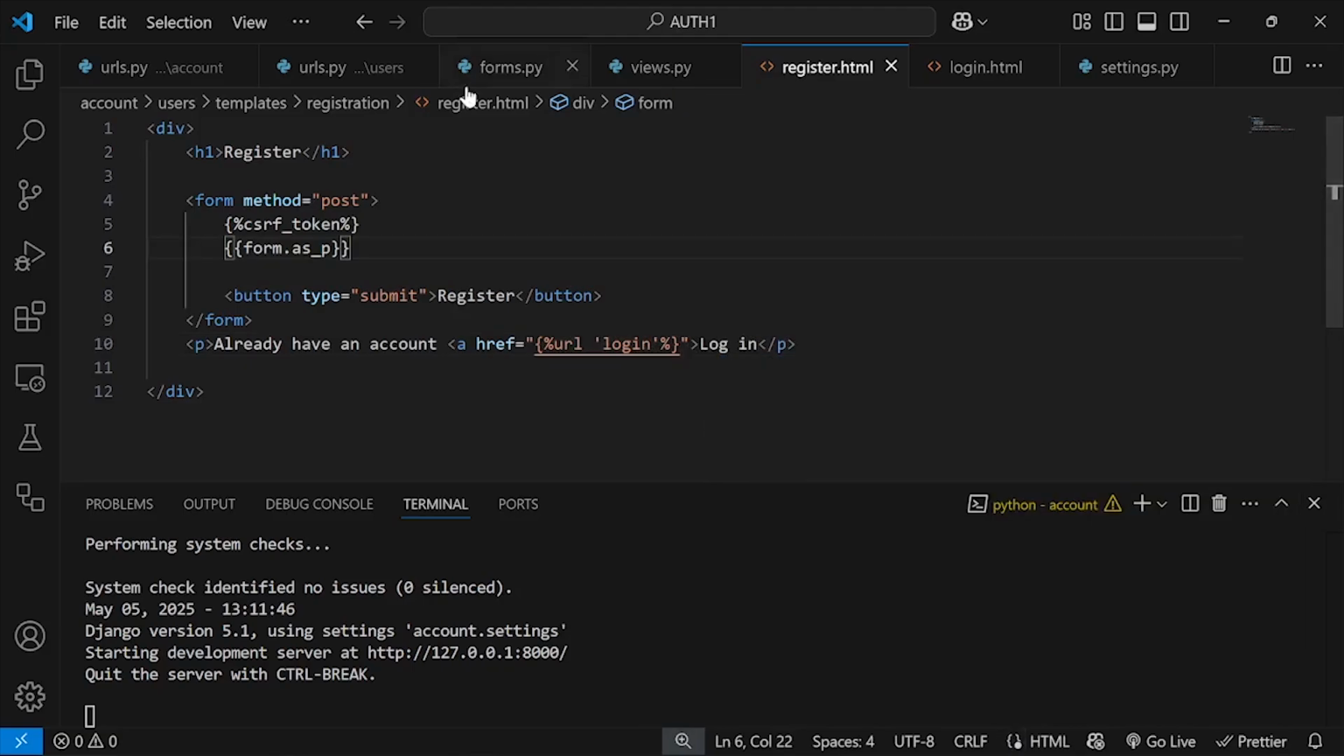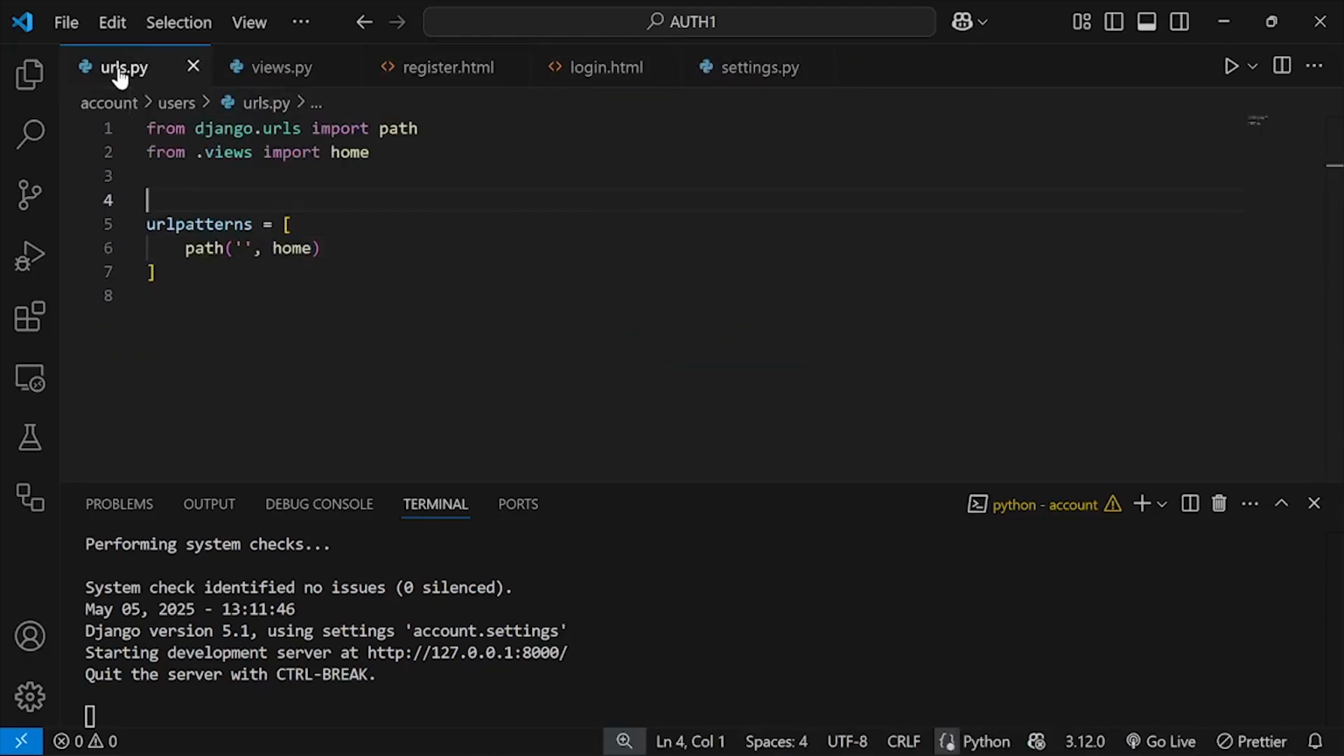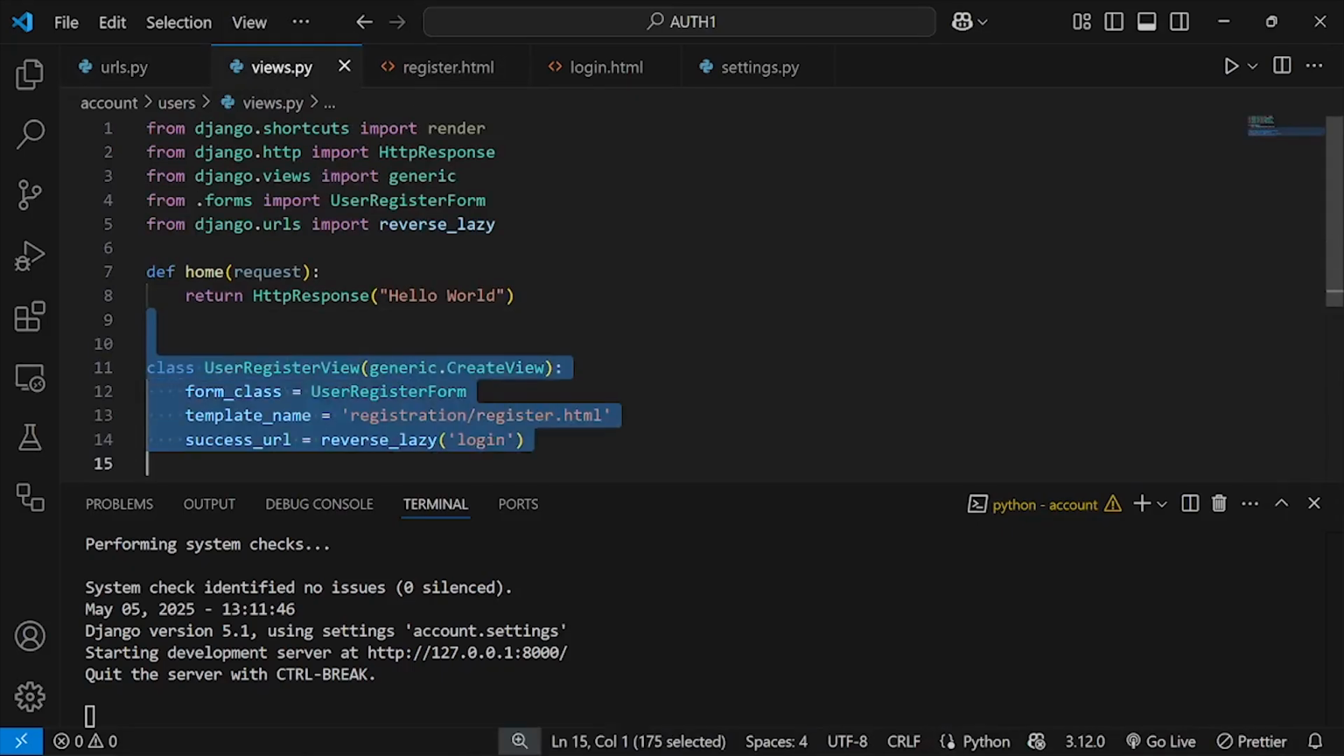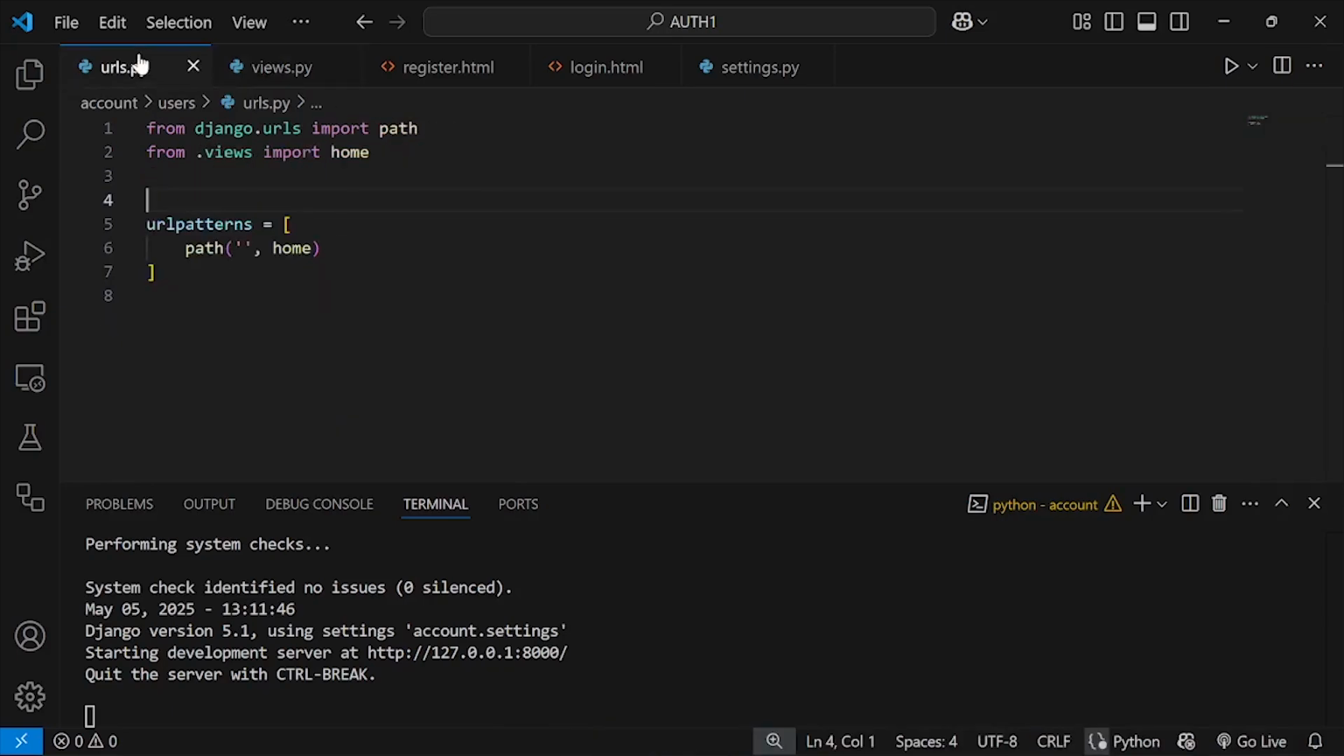So now the next thing we need to do is let me remove some things here that we don't need yet. So if I come back to this my urls.py of my users, we have not registered these views, this class user register view, so I need to register it in my urls.py.